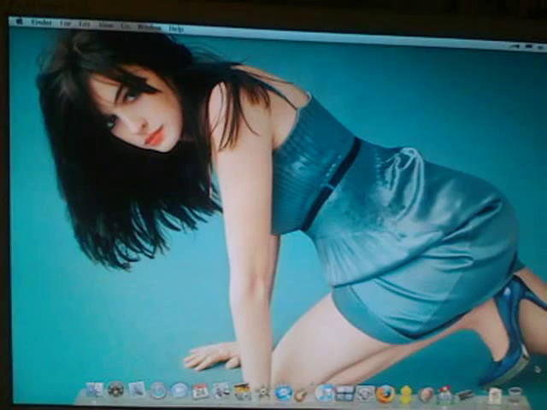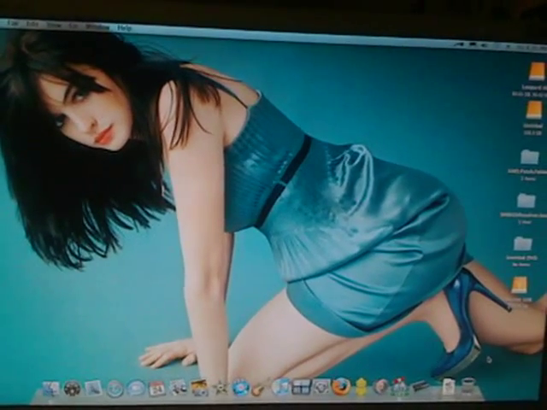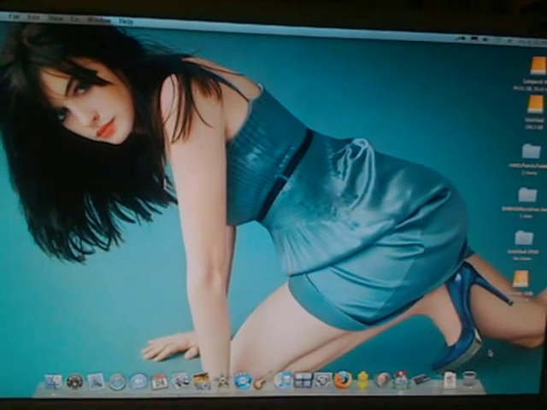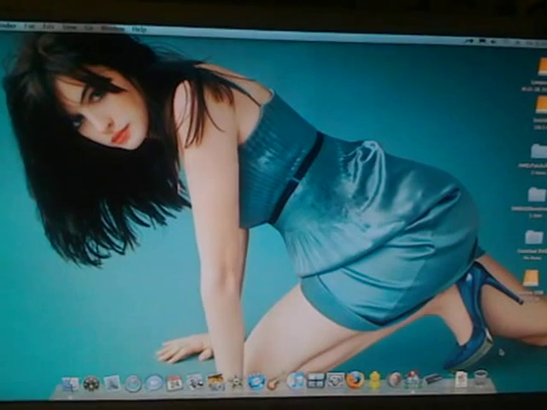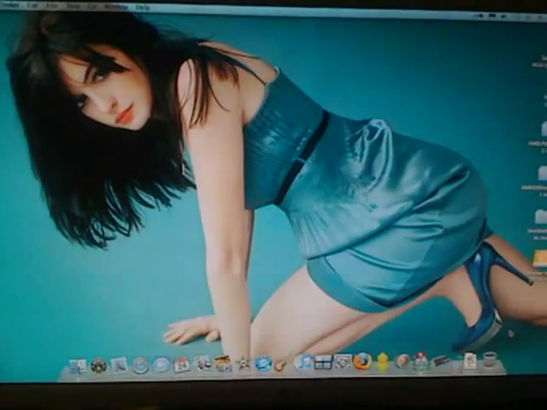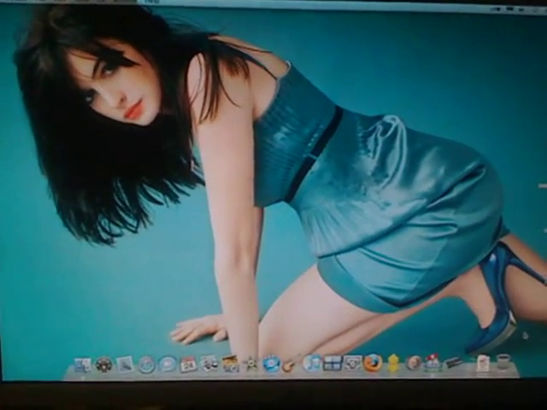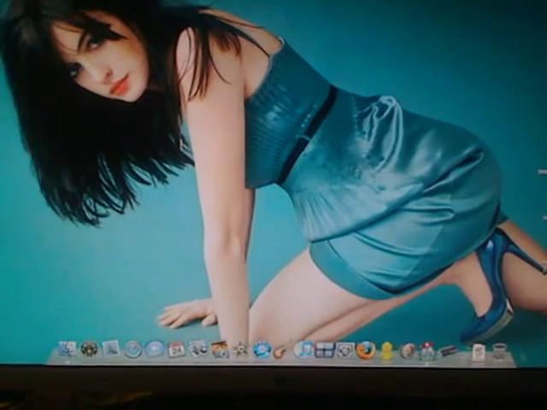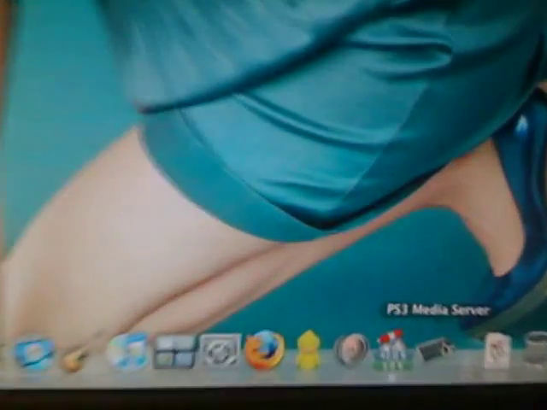Hey everybody, I'm back with another tutorial here for your Hackintosh, or this is obviously for any Mac, whether it's a Hackintosh OS x86 or an actual Mac. This is also available for the regular PC as well. I haven't tried it on there, but I'm sure it works pretty much the same. This is actually for a program called PS3 Media Server, as you can see down here.